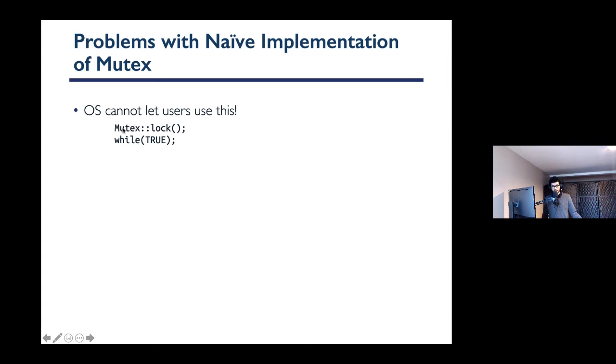Why can't user processes use mutex lock? Well, what if a user process does this? Mutex lock, while true. What's going to happen in a uniprocessor? So what does this do? The first line is going to disable interrupts, and then in line 2, you're going to have an infinite while.